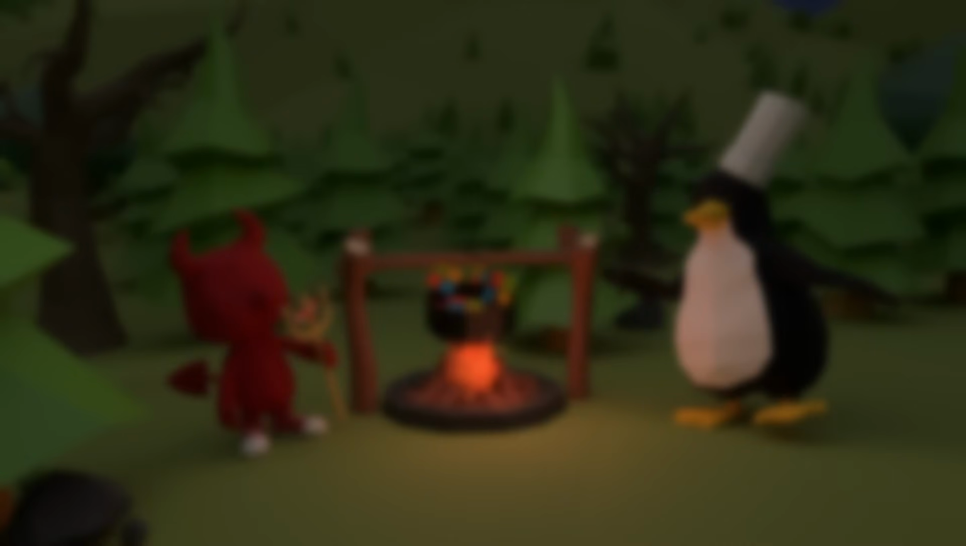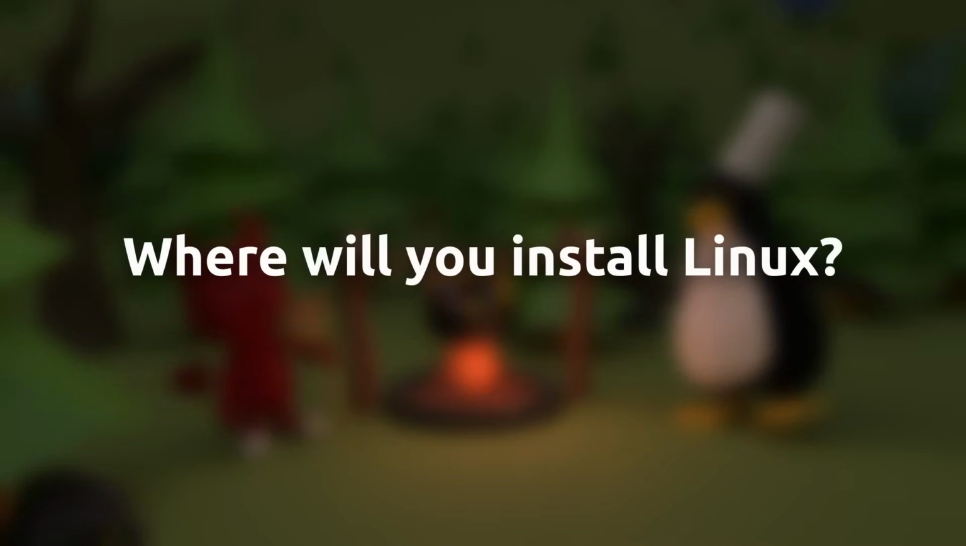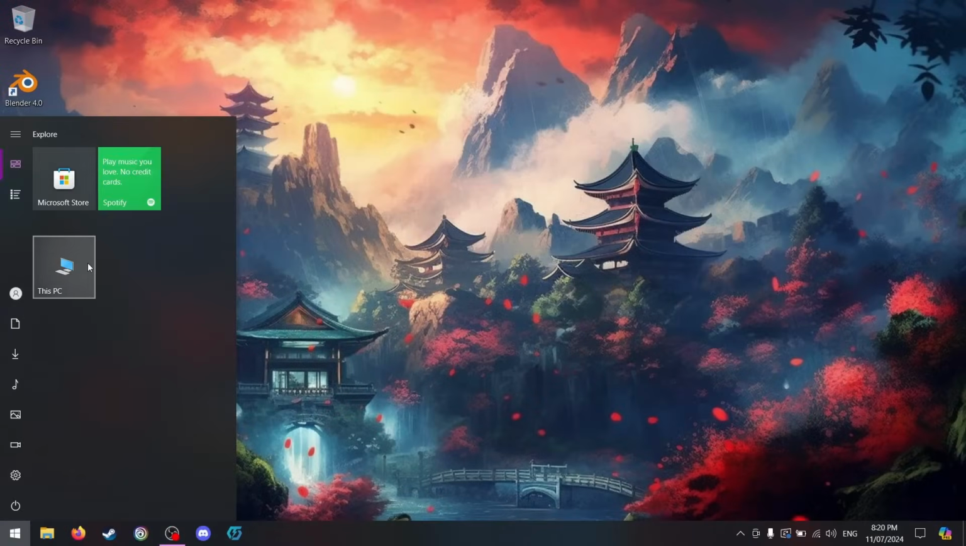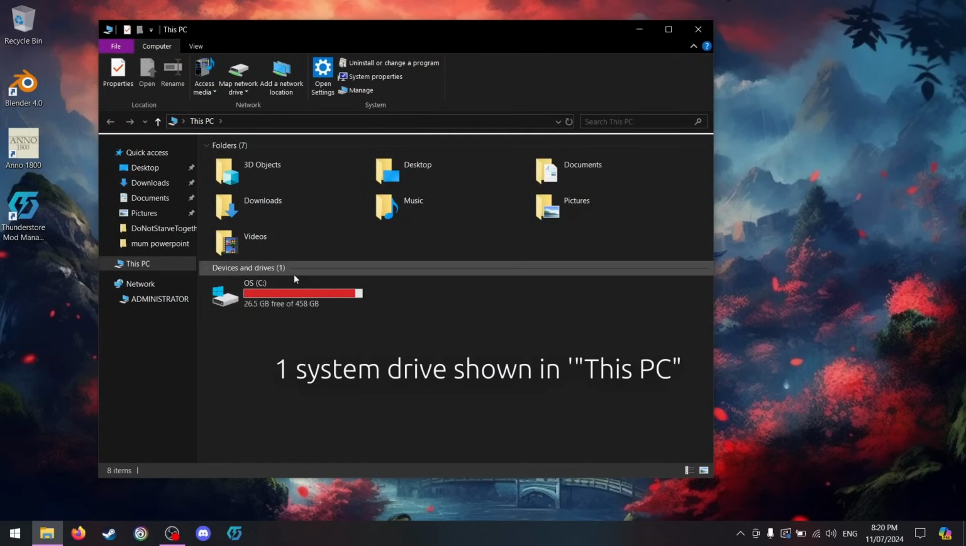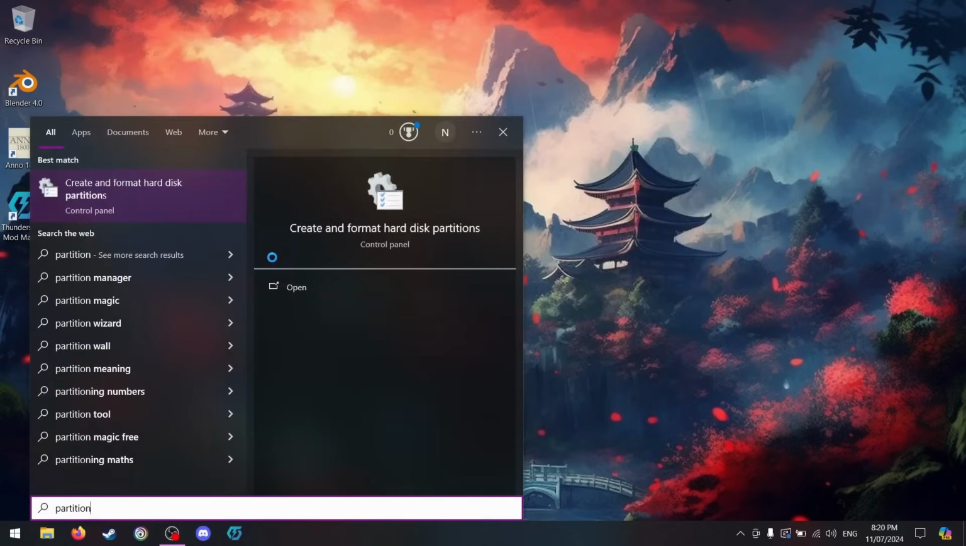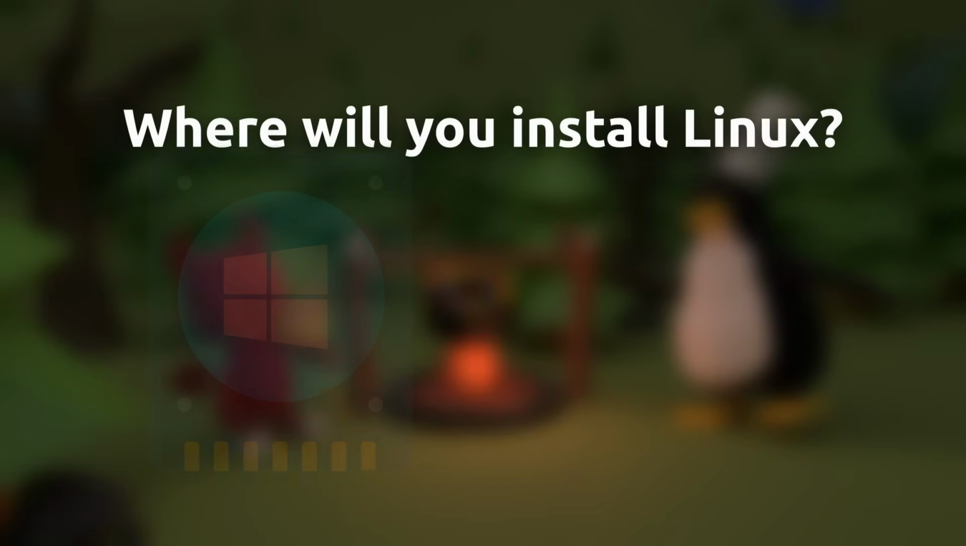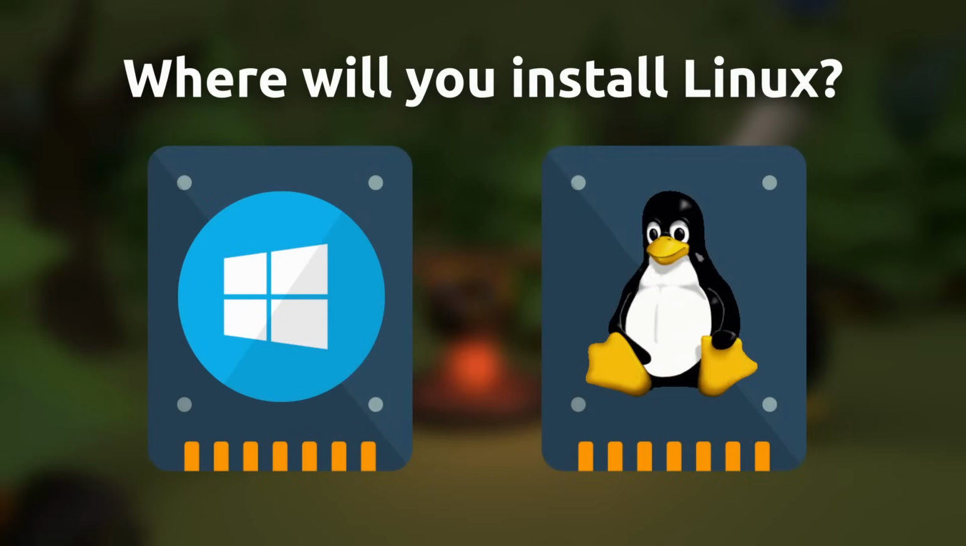The first thing I suggest you do is figure out where, physically, you want to install Linux. Take stock of your computer's hardware. Do you have one system drive or multiple? If you have one, you'll likely be removing Windows and installing Linux as your sole operating system. If you have multiple drives, you might want to keep Windows on one drive and Linux on the other. This is called dual booting and allows you to select which operating system you want to boot with when you switch on your computer.